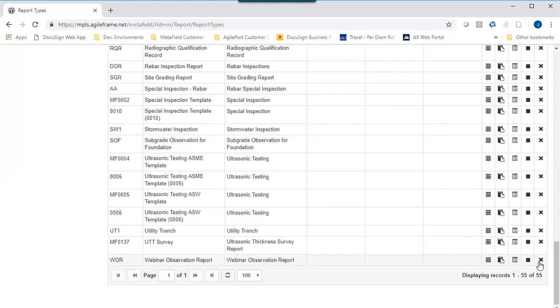I can delete a report template if I design something and decide I don't like it anymore. Or if there's already reports created against that report template, MetaField's not going to let me delete that report template, but it'll allow me to deactivate it. I can deactivate it from here as well.